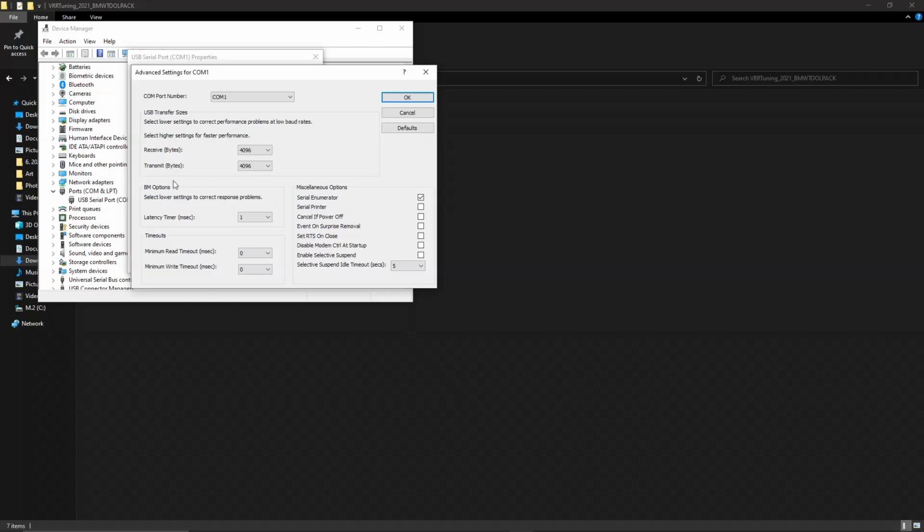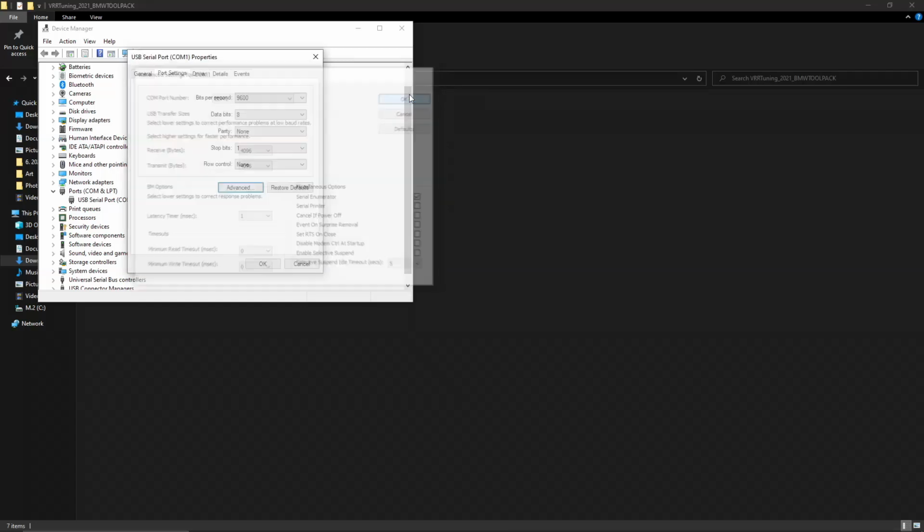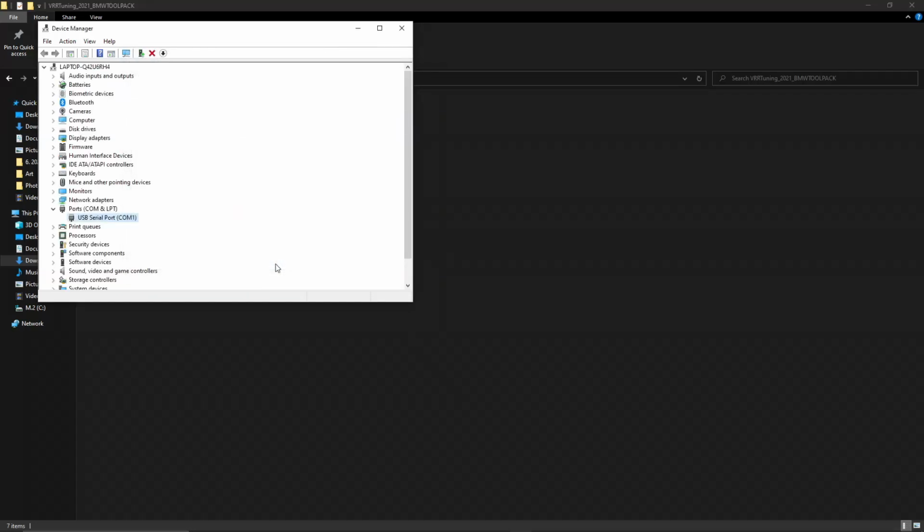Next, what you want to do is go into BM options right here. You see latency timer. Yours is probably going to be on 16. I believe that's the default. Press on the drop down and just press on 1. So all you need to really change here is latency timer on 1, COM port on 1. Press OK and press OK.